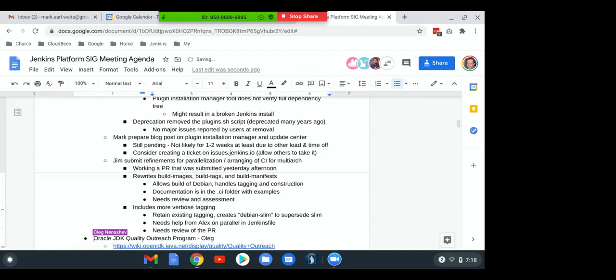There shouldn't be any incompatibilities. I tested it pretty well. The only tags that don't exist or weren't carried over are the Slim tags.